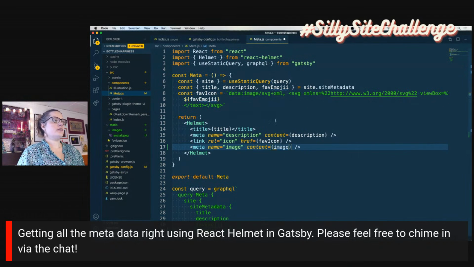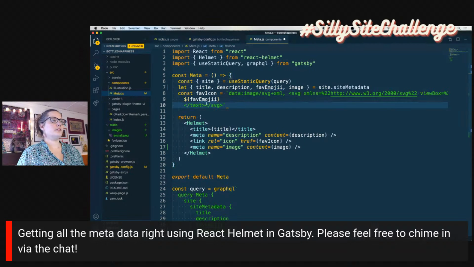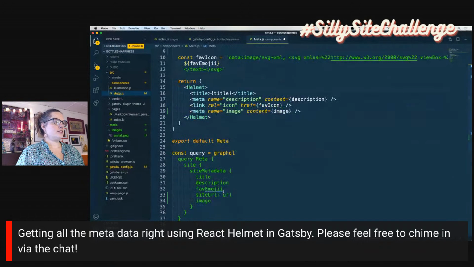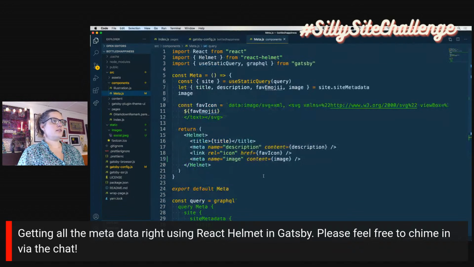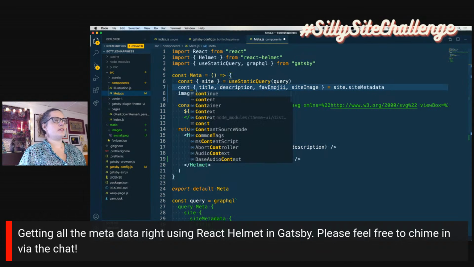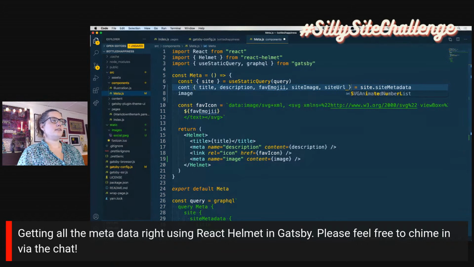Image. I'm going to do a let here so I can change these if I want to. Fav emoji. Let's do fav icon. Yeah. And then we do image should then be site image. Image should be the image. And then we do site image. I'm not going to do these as lets, I'm going to do them as const. Site image, site URL, and then we'll do const social image.